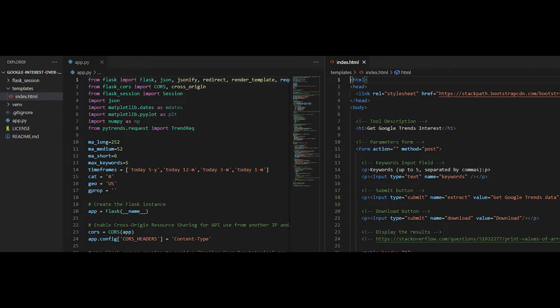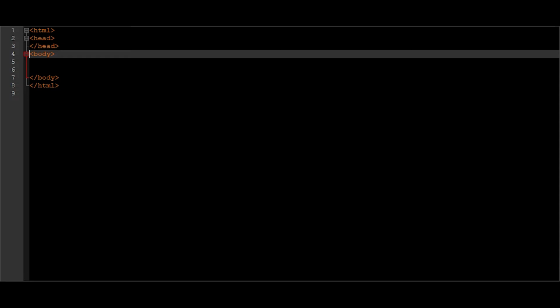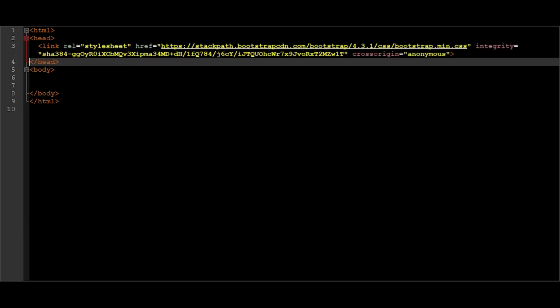I will now go through the code. The code is constituted of two files. First, app.py contains the logic and the web application using Flask, and index.html in the templates directory. The index.html file creates a basic HTML structure. The head contains a link to Bootstrap CDN to get default styling for the display.